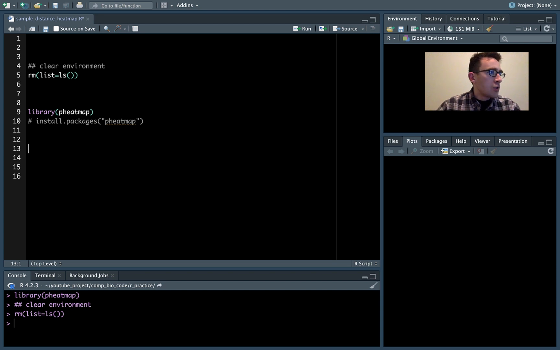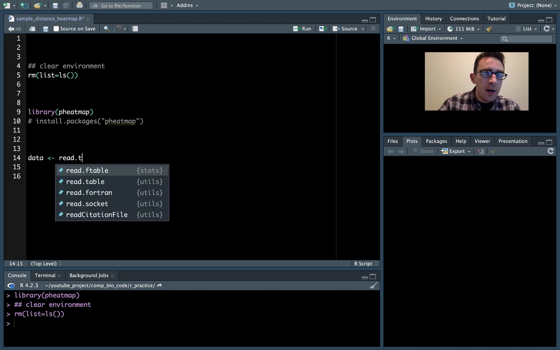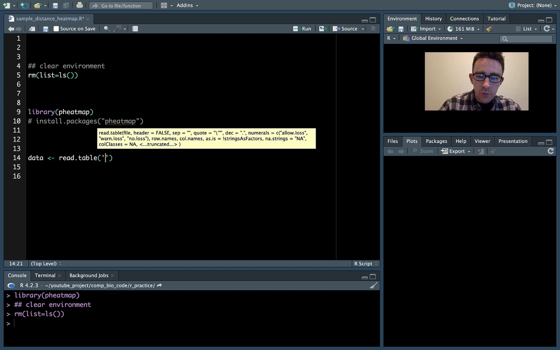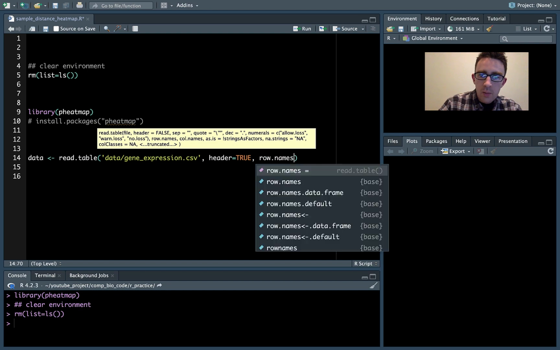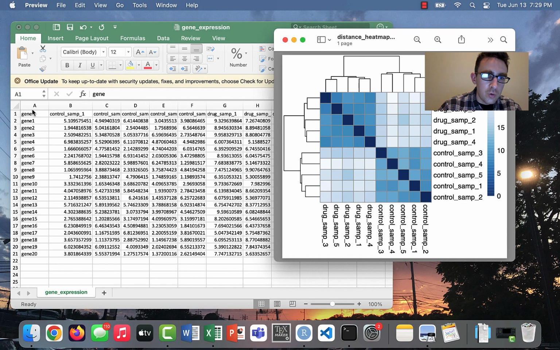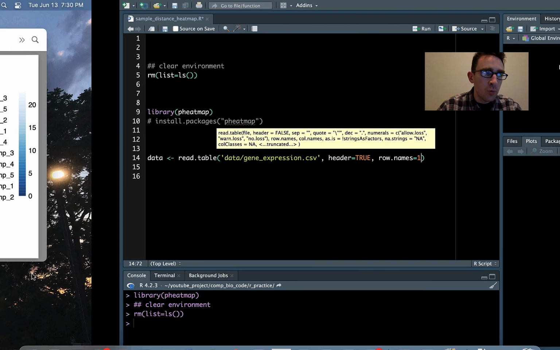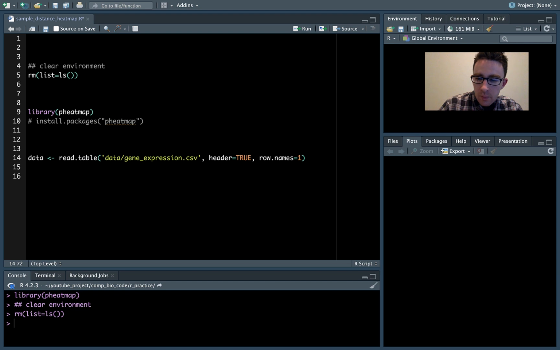Okay, so next we need to read in our data. I'm going to say data equals arrow, whatever you want to call this thing, read.table, and then I have it in this folder called data, and it's called gene_expression.csv, header equals TRUE because it has the headings, and row.names equals 1 because our first column here is the names of the rows, and then sep equals comma because it's a CSV.